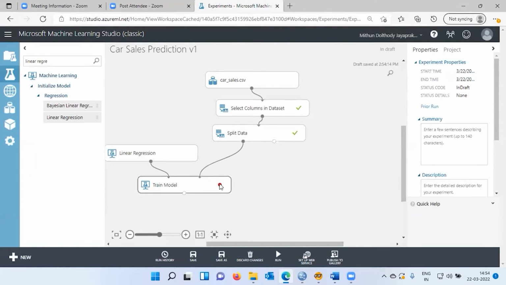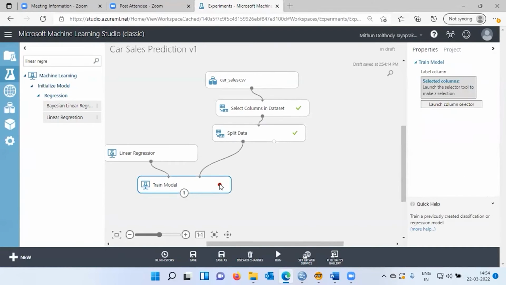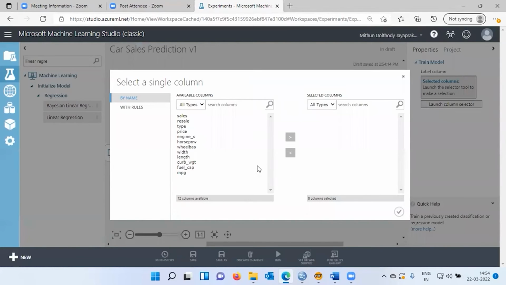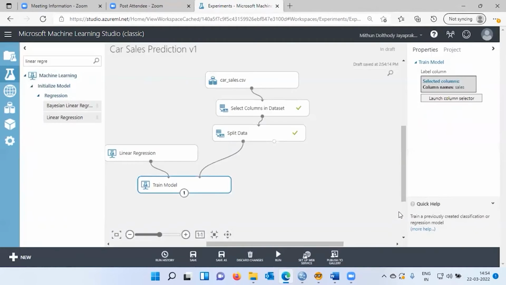It is still not happy. It is crying here because it says that it does not know what to train it on. In other words, I have not specified the dependent column here. Let me click on this particular option and you can choose here. It says label column, launch column selector. Fine. The column that I wanted to train on would be sales. I will be choosing the option sales and then I will click OK.